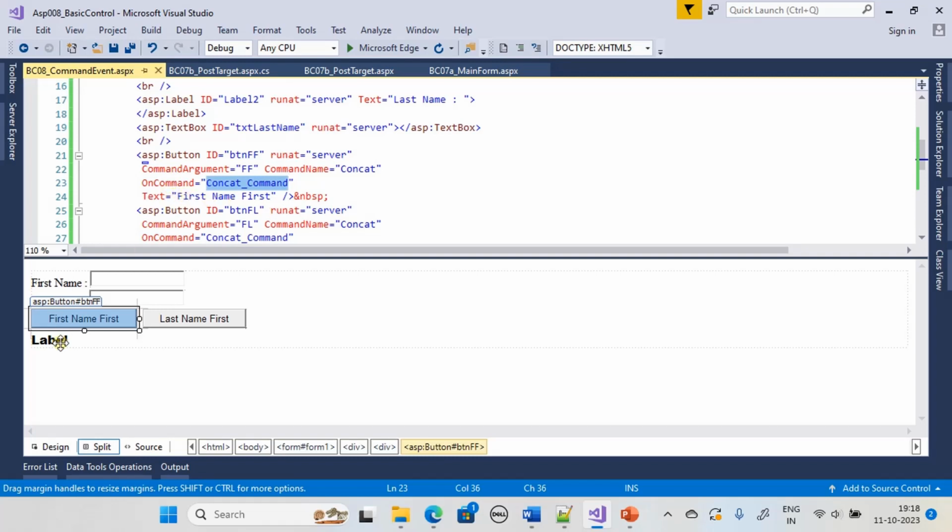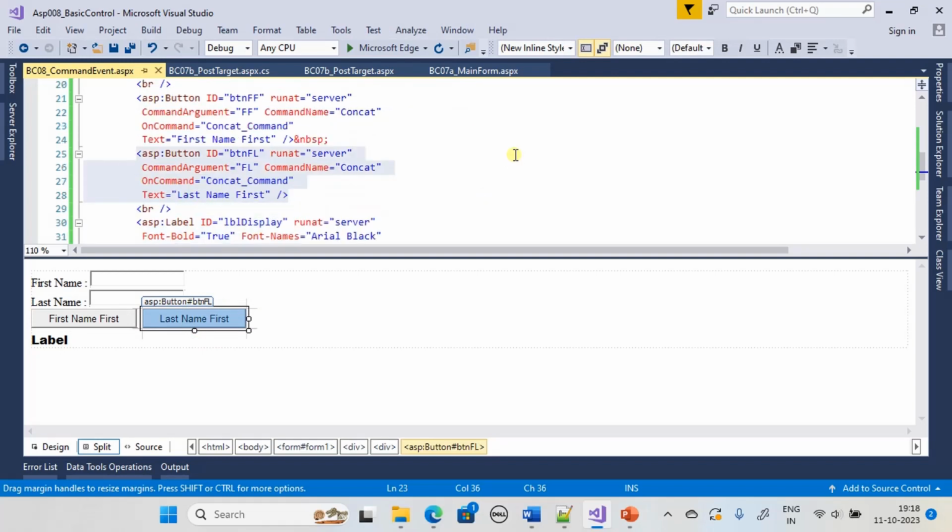Text first name first, that is what displayed here. The same way, if you look at ID, runat server, everything will be same here. For the second button we assigned ID, and command argument here is FL. So here it is FF, here it is FL. You can put any string here just to know which button is clicked on the server side. So from server side, by checking this string, you can know that btn FL is clicked by the user.